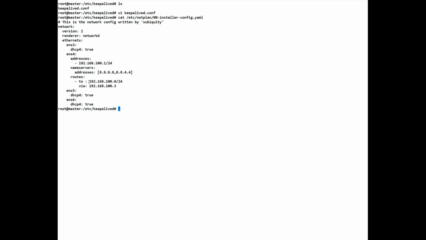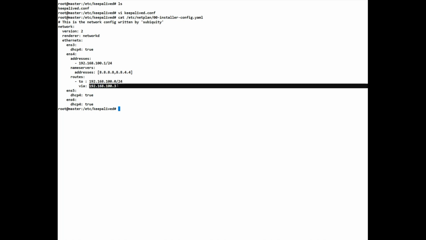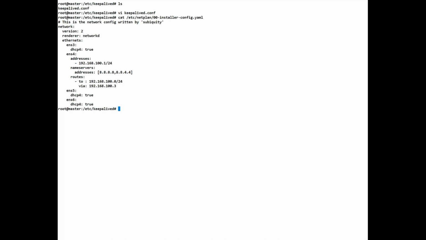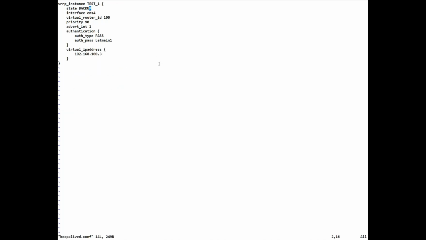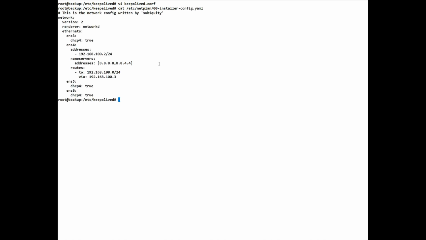Okay, and it has its routes via the virtual IP, which would be the same as the backup. If we do an escape :q and we do a cat /etc/netplan, and we know it's installer config.yaml, so we have the same here, but we have the IP address .2, but the routes for this network are via the virtual IP. So what we'll do is on the master, we're going to check the status.